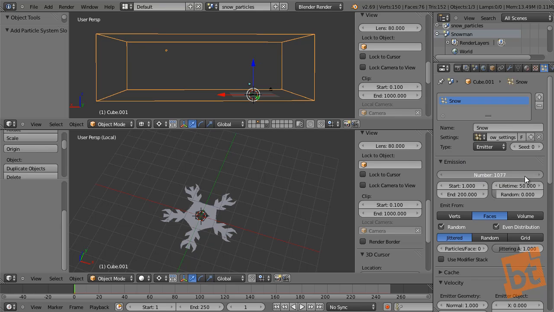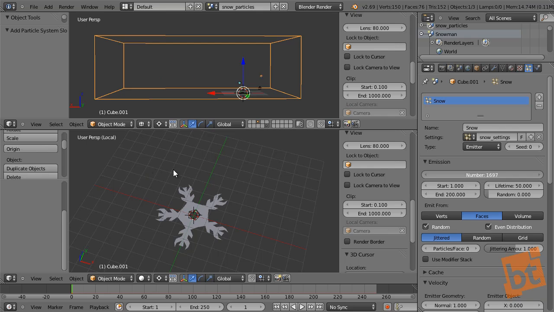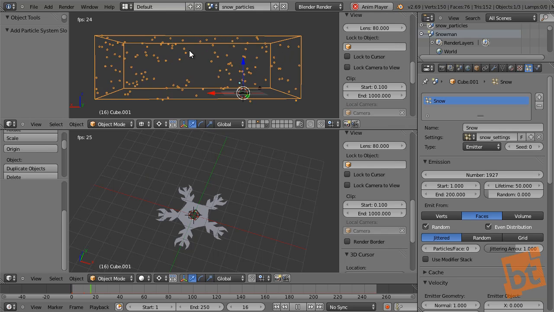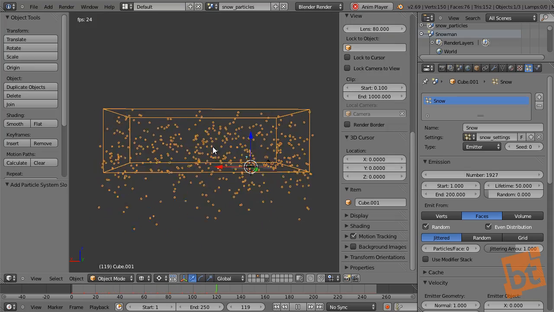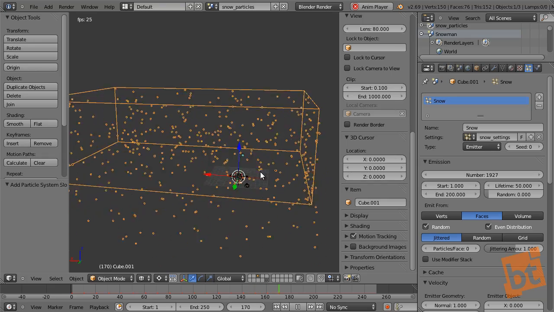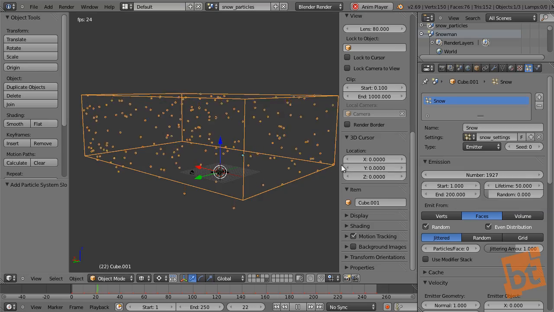All right, let's increase the number of particles. And if we press Alt-A, you can see how it works. And let's actually join these two guys, because I want to work with this now. Okay, so these are the particles that are already being emitted.